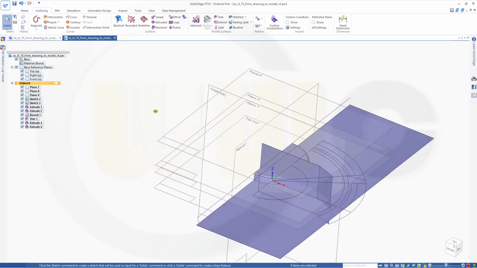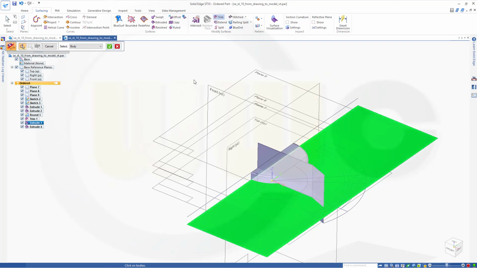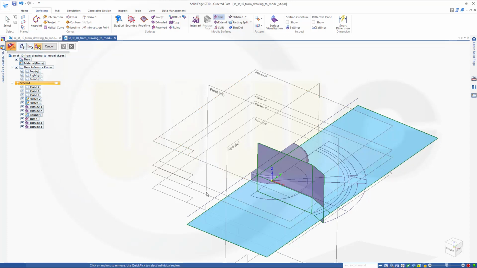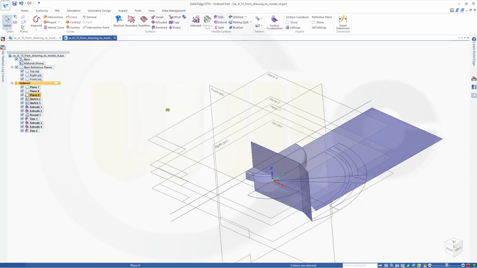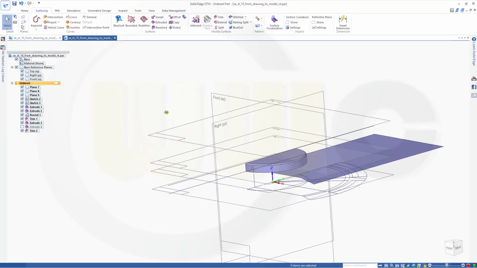Okay. Now I can trim. I want to trim this body with that body here. That would be a body. This body here. And I want to remove this side. Confirm. Finish. Cancel this out. And hide that surface. That would be the last extrude. Hide it.